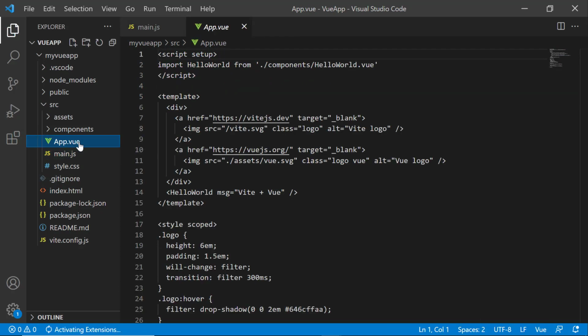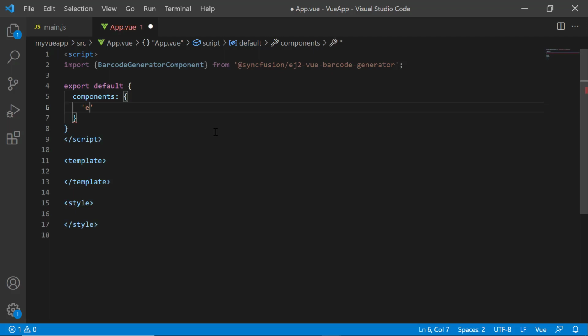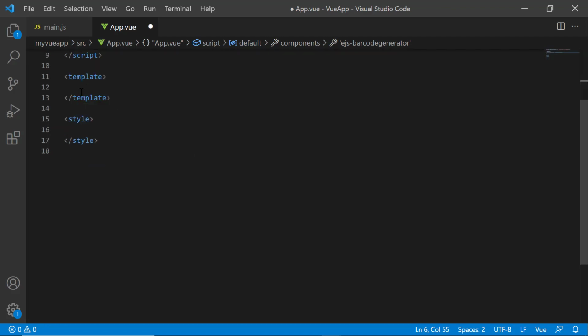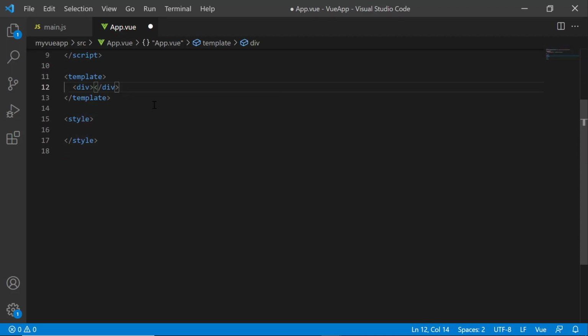Next, I open the App.vue file and remove the default code. I import the barcode generator component from the Syncfusion Vue Barcode Generator package and register it globally along with its child directive. Inside the template tag, I am planning to render the barcode generator, QR code generator, and DataMatrix components. So let me add the division tag as a wrapper, and within it, I will define the ejs-barcodegenerator tag.